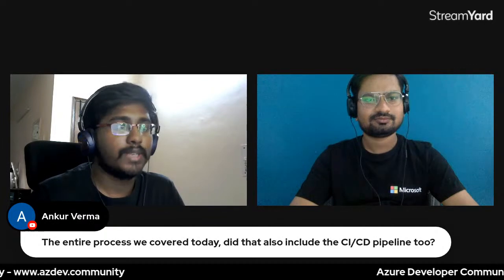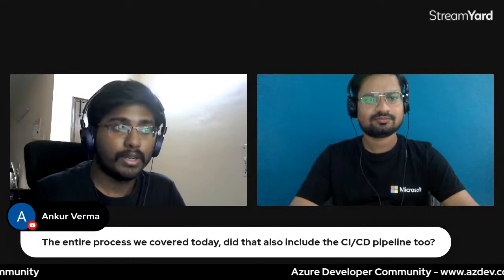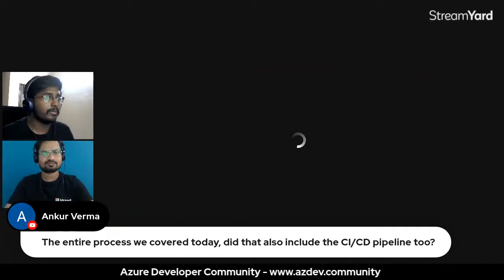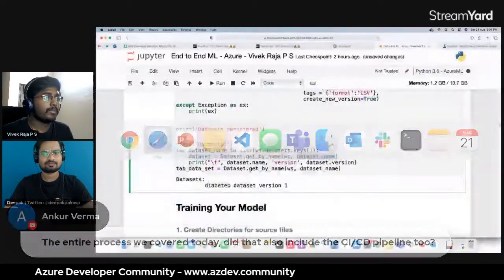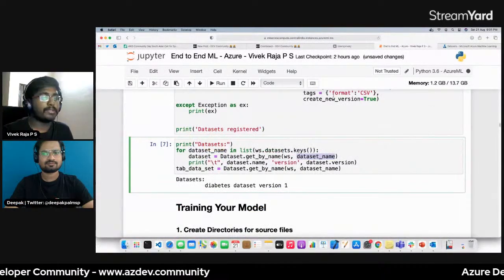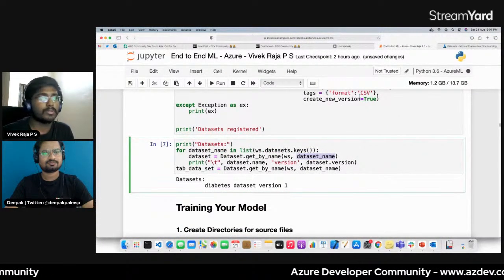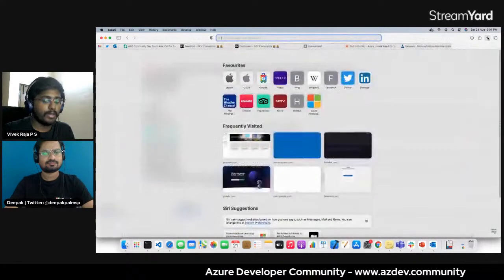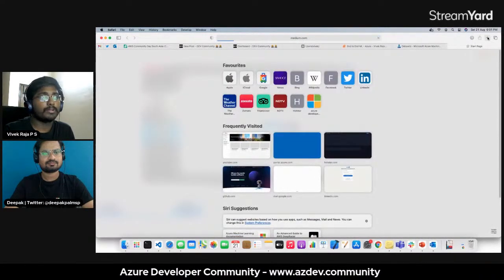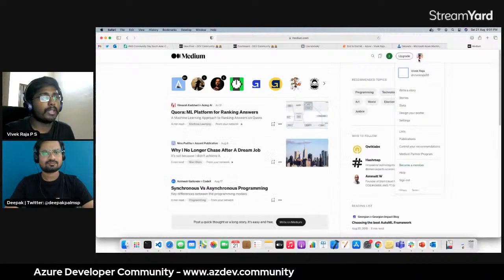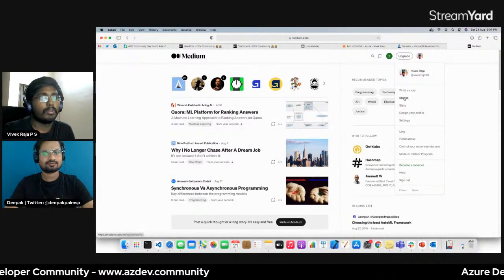Did that cover a CI/CD pipeline? No, we didn't include a CI/CD pipeline, but I will be happy to show you that. When it comes to pipelines, you can create train pipelines and deployment pipelines, and you can reuse pipelines. Since I don't have the code for it right now, I can show an example from one of my previous blogs.